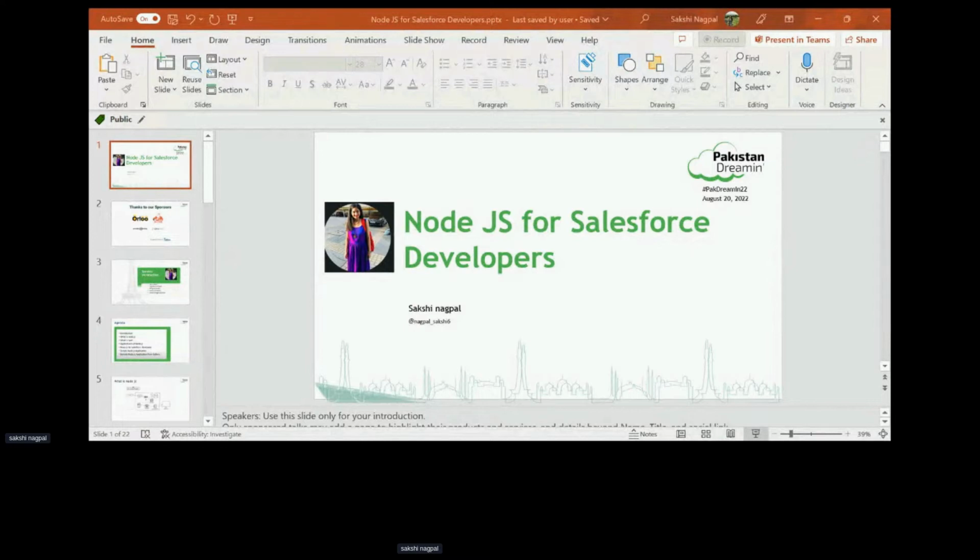Salesforce has a lot of clouds and a lot of products. So I'm going to cover, for example, in Heroku or in Salesforce or in some other Salesforce product, how Node.js is applicable for Salesforce.